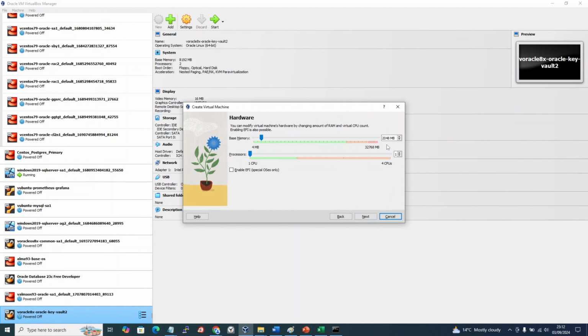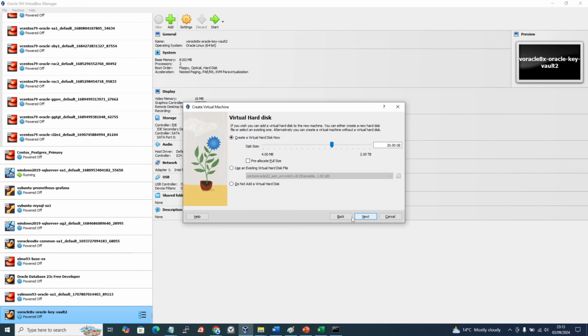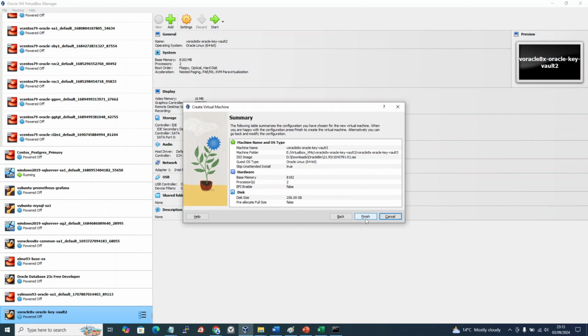Alright, let's see. It's 2 GB and 2 CPU. I am going to change it to 8192. 8 GB RAM, right, and 2 CPU. Create virtual hard disks. I'm not going to use pre-allocation, so it's 256 GB. It's needed, otherwise you will face a bug.